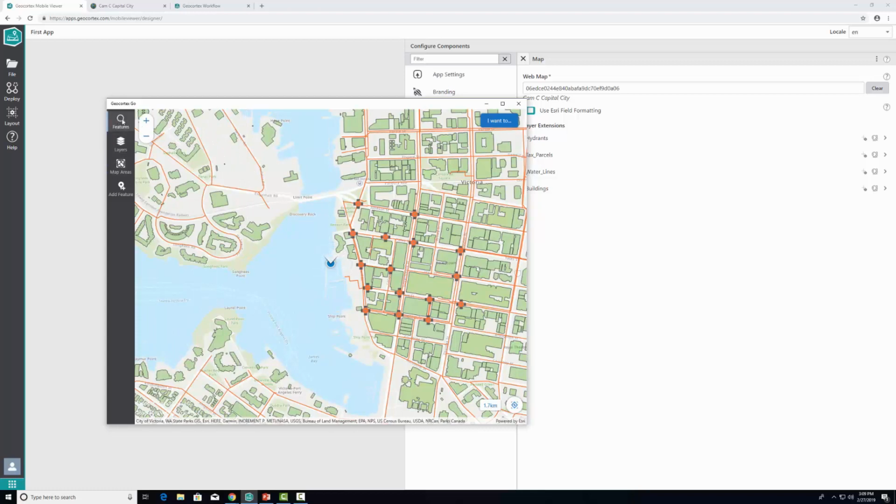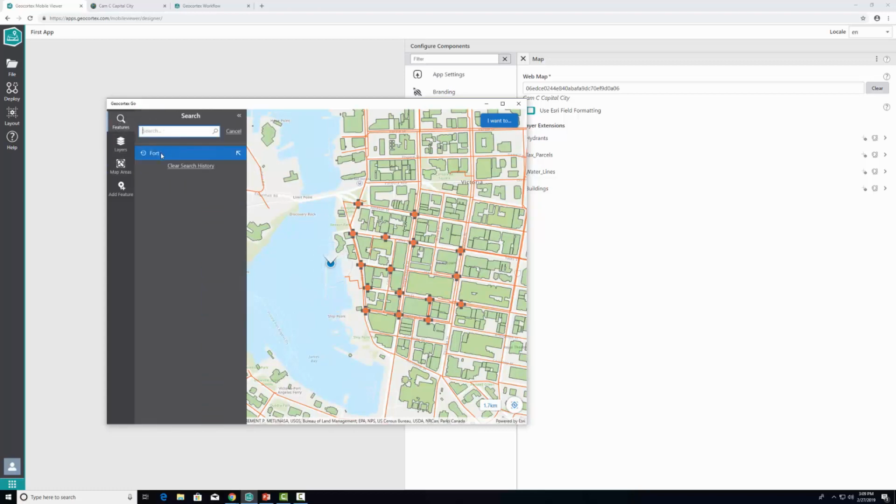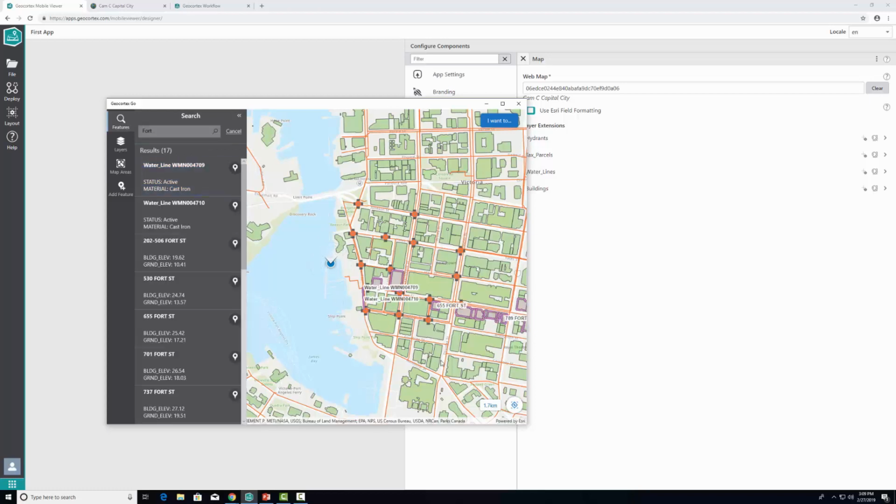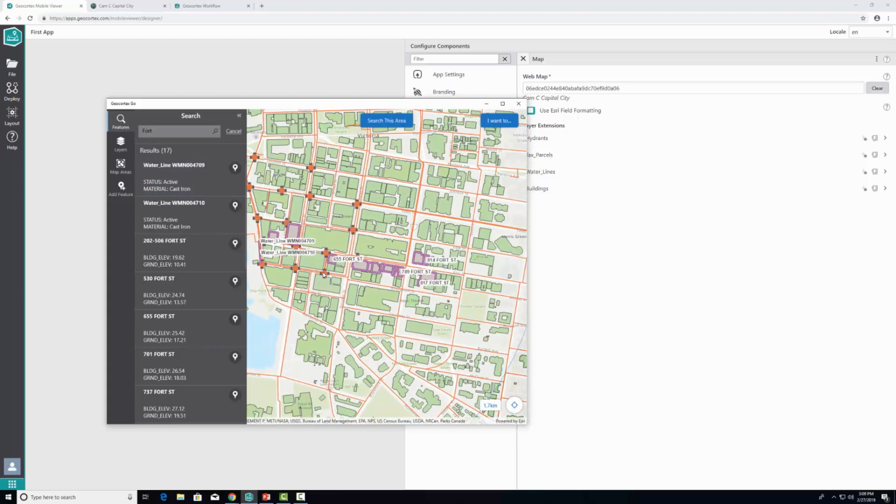We have a search tool which allows me to search for something like Fort, a major street in downtown Victoria, and here we'll see that there's a number of buildings on Fort Street highlighted on the map, and they're presented also in the search results on the left hand side.